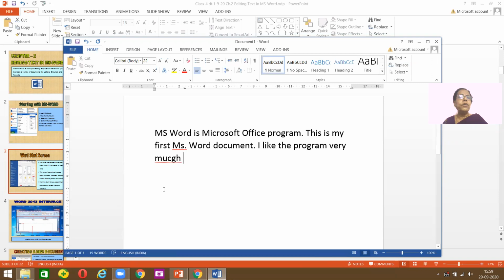Much spelling is wrong. What should you do? Just right click on it and you see the spelling. And this MS, I don't want to change. It's not a word, so it showed me as a mistake. Underlined red is a spelling mistake.